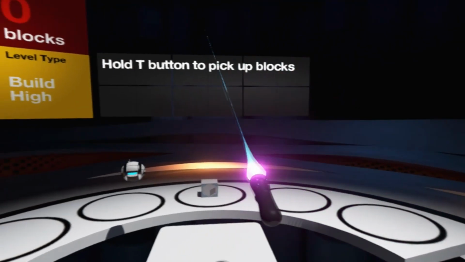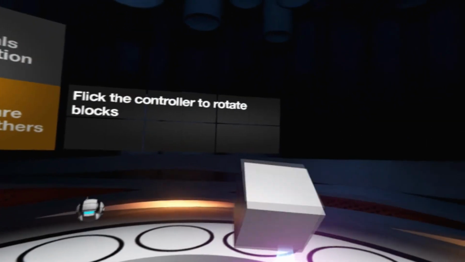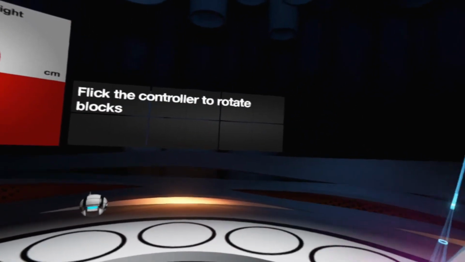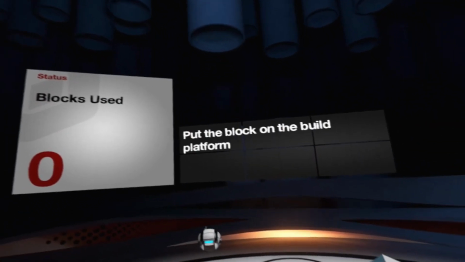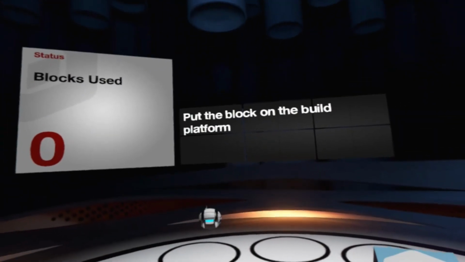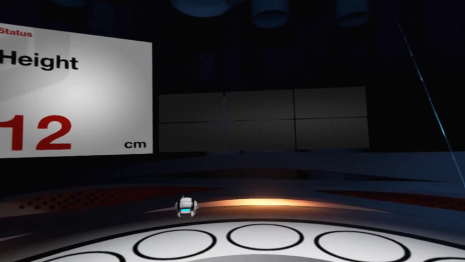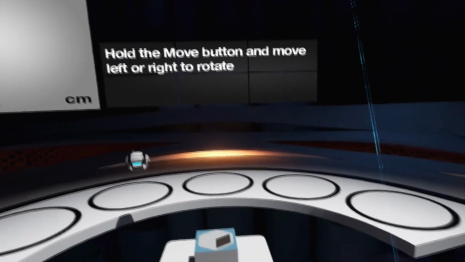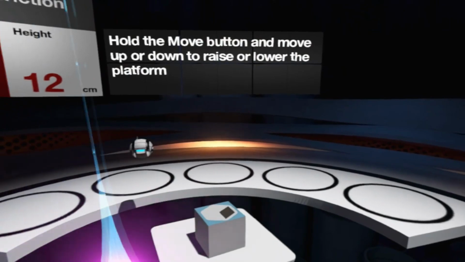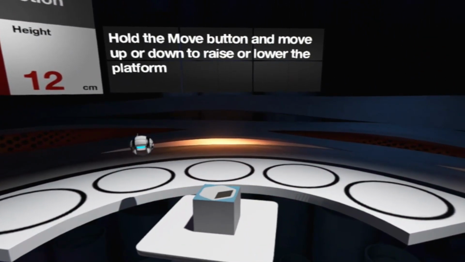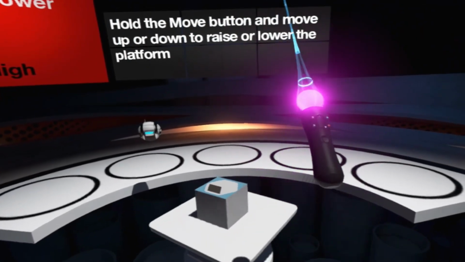Pick up the block by aiming at it and holding the T button. Flip the controller left or right to rotate the block. You can also flick the controller up or down to rotate the block in that axis. Check. Human test subject just aced the block manipulation test. You must always build on top of a build platform. Alright, so just put the block on here. Check. Build platform rules confirmed. Hold the move button to enter rotation mode. When holding the move button, move the controller left or right to rotate the tower. You can also hold move and move the controller up and down to raise or lower the tower. Check. Smart cookie, huh? Encouraging comment given.